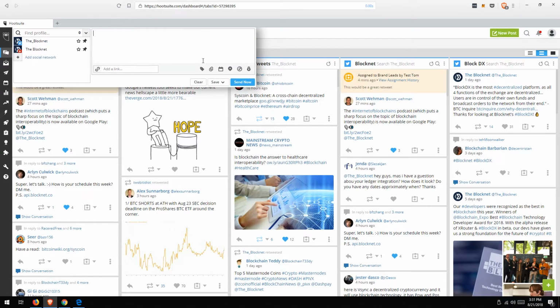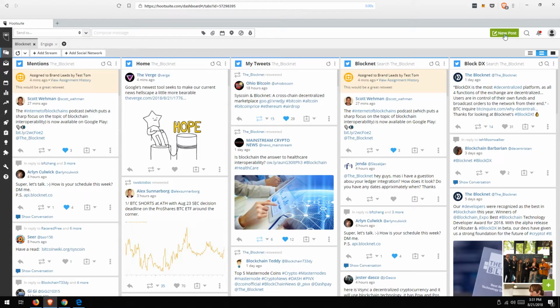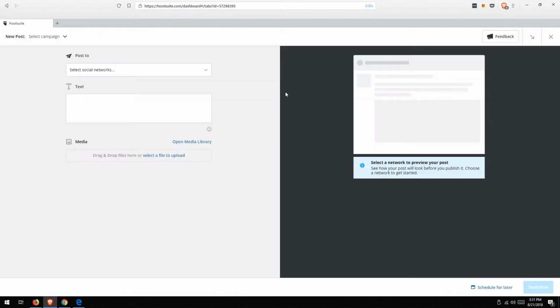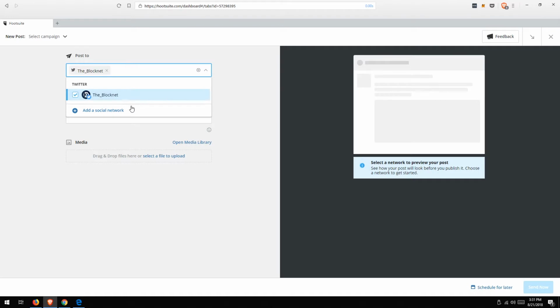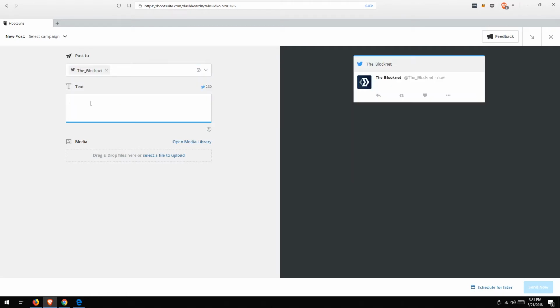This box I've found to be rather buggy, and I wouldn't trust it if I were you. I would always come up here to a new post. So what you do is you select the social media account, which for this will be Twitter, and then you type in your tweet.